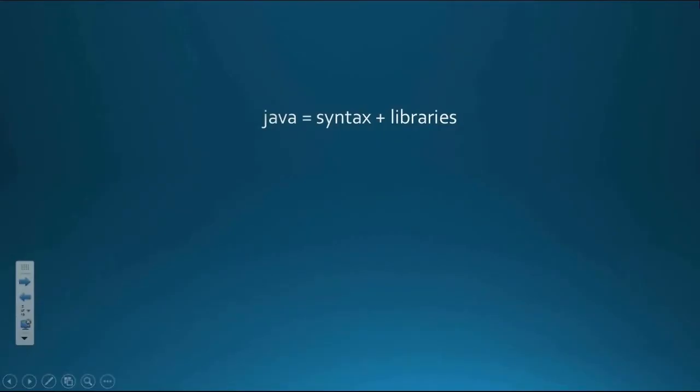So what is Java really at its core? You can boil it down to two things, syntax and its libraries. The syntax is its version of the puzzle pieces that were in Scratch. It's the set of tools that you can put together in various ways to say what it is you want to say, to tell the program what it is you want to do.